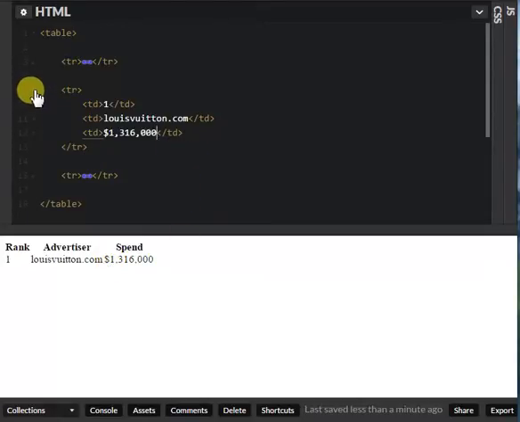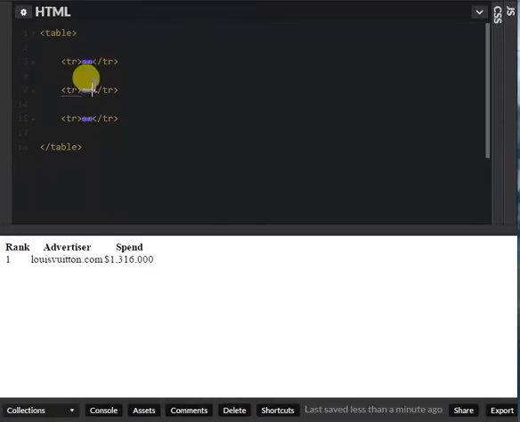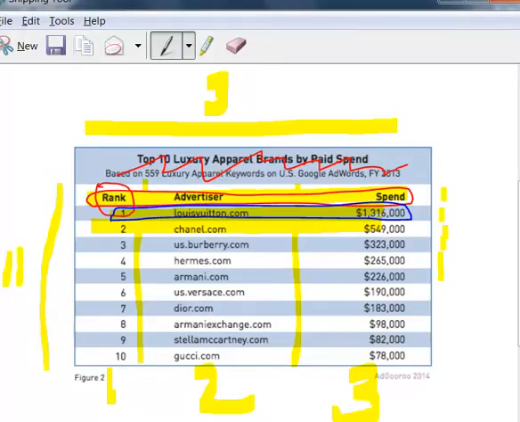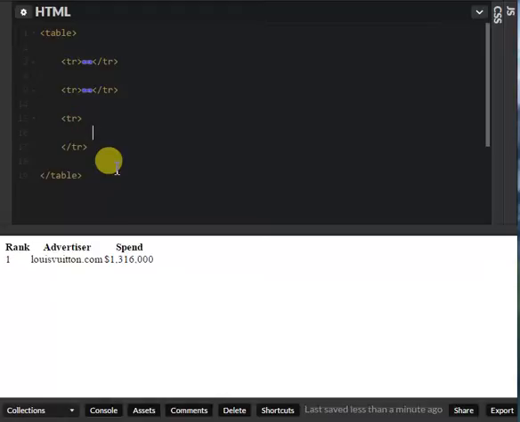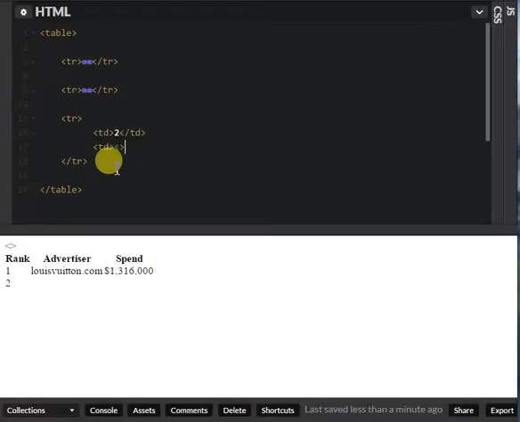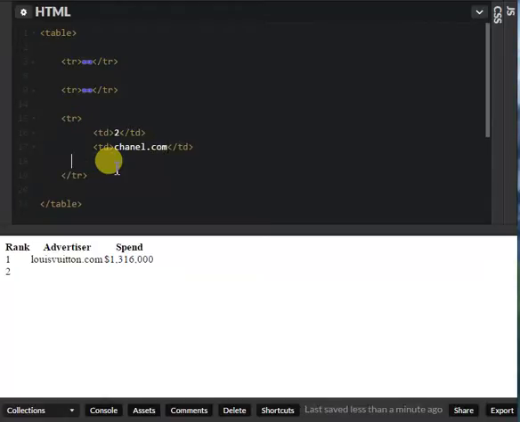I'm going to collapse this. So notice the little arrow here next to the 9. It just shrinks it down so we aren't working with too much code at once. And now we're going to work on the last one. Right? And that is second place, Chanel, and 549,000. So I'm creating a table data. This is second place. Table data. Close the table data. Another TD. Close the TD.